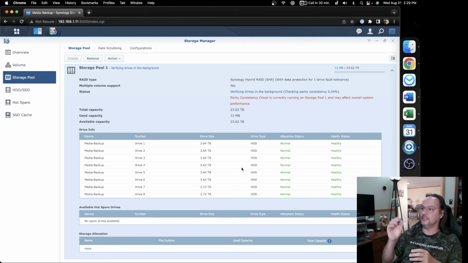Now, if you notice, it's saying it's doing a parity consistency check, it is at 0.04. This will take, my guess, probably 3 to 4 days to complete. I have done this accidentally on a storage frame that had 6 8 terabyte drives, and I want to say it was somewhere around 6 days to complete. There is no way to speed it up. It's just what it is, and given that we're not even at 1%, it is going to take a while.